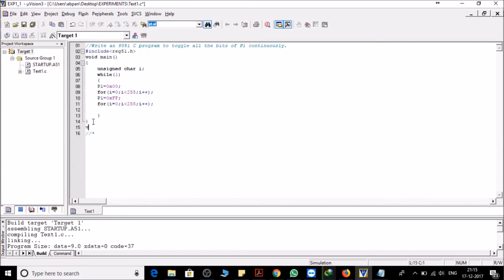Let's make a function void wait. In this you can put your for loop, and you can declare your function. In this line you just call your function. Okay, that's it. Now let's build it.